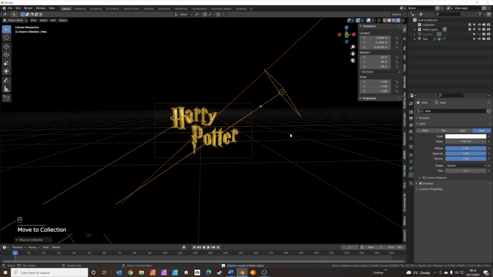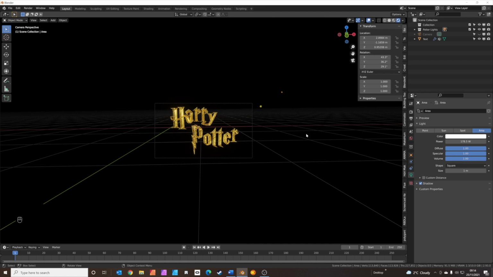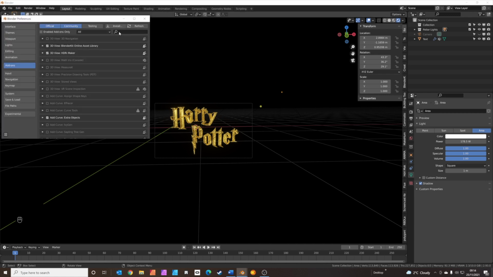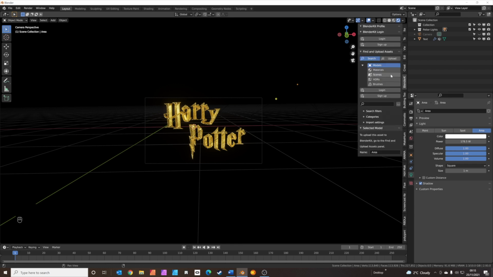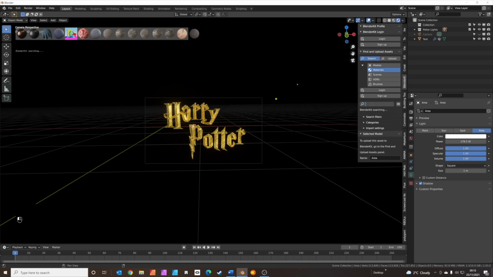Right. The next thing we're going to do is add some volume clouds. So if you haven't already enabled BlenderKit, now's the time. Go to Edit, Preferences, search for BlenderKit, and make sure that is selected so it's ticked on. Press N on your keyboard to make sure you can see these options and click BlenderKit. Click on Materials and then search for Cloud.